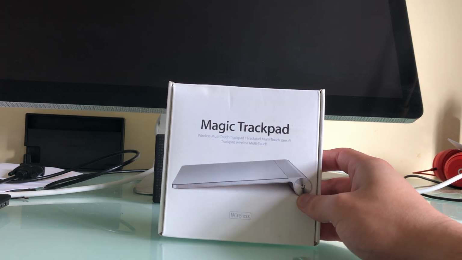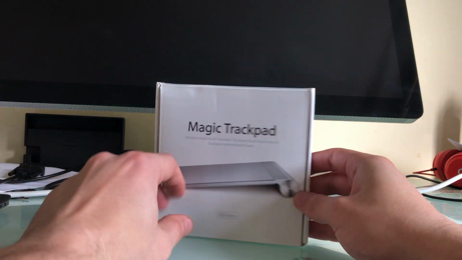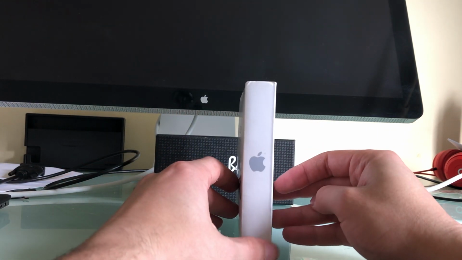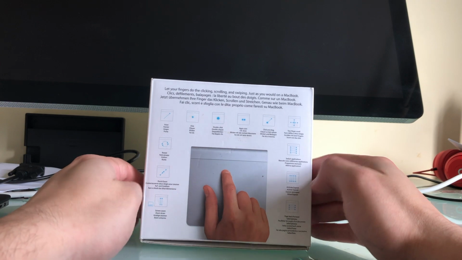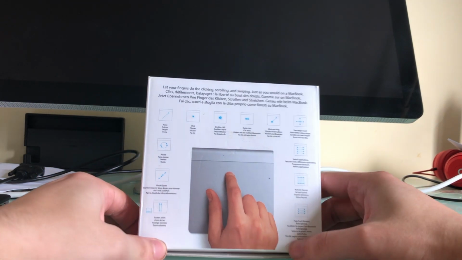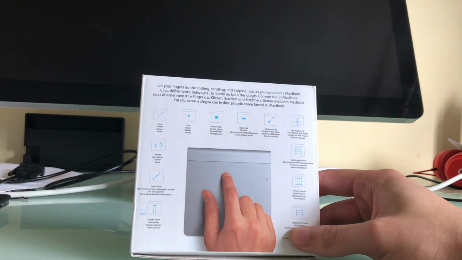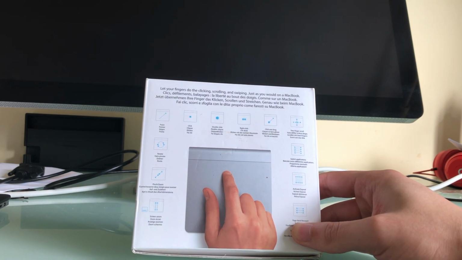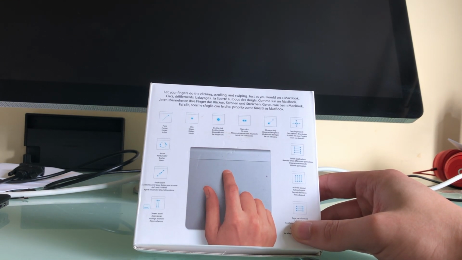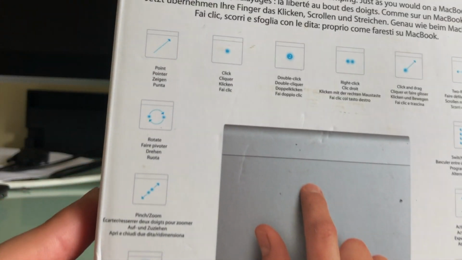So this is the Magic Trackpad, as you can see. On the side, it's got a beautiful Apple logo, as we already know. And then on the back, like it says, if you previously watched my videos and you've watched the new trackpad, exactly the same. Some of the features like Force Touch are not on it, of course, because this was the first one.